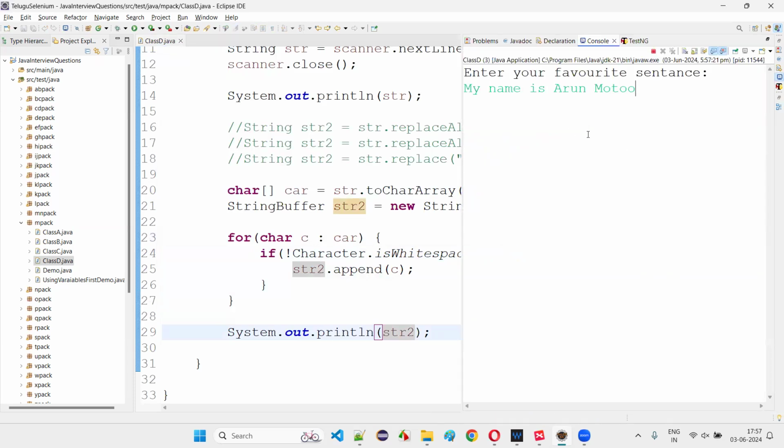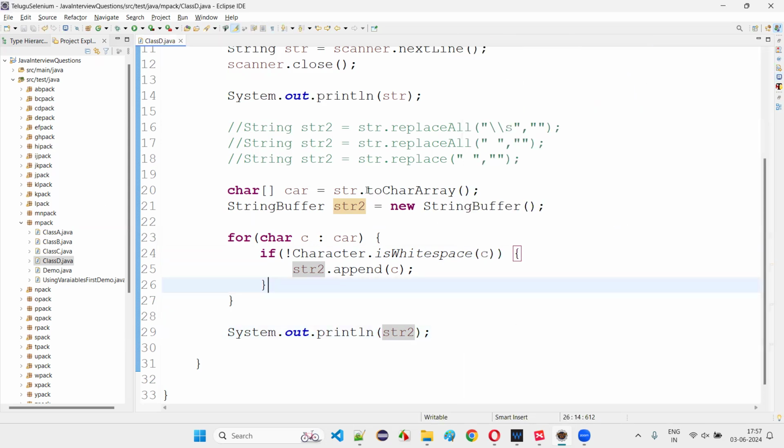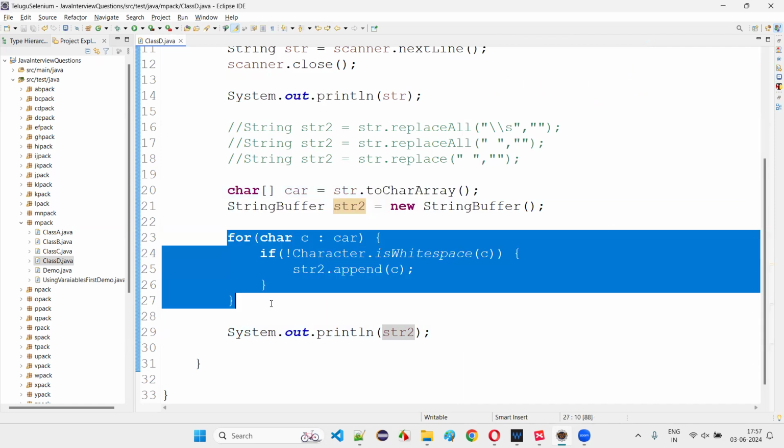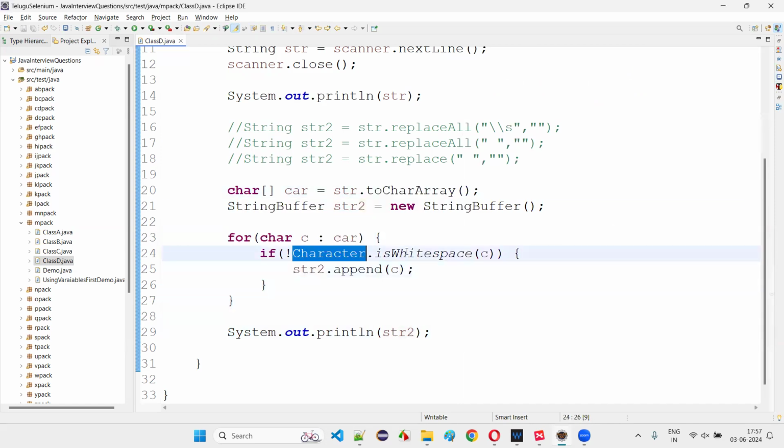My name is Arun space Motori. Press enter. You see the spaces got removed using this logic also. Like this, you can convert to the char array, and for each and every character, you iterate this and check whether that particular character is a white space, then don't append. If it is not a white space, then append.